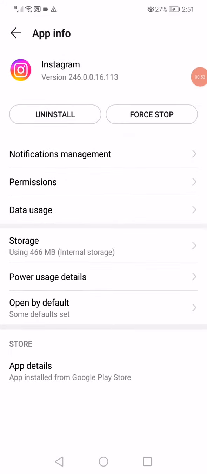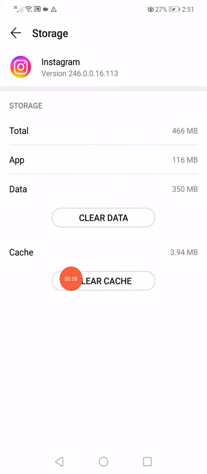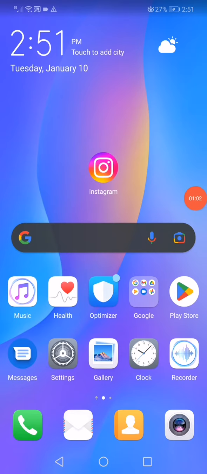And now all what you want to do is go to the storage, click on clear cache and clear data, and now turn off your phone and turn it on again, and that's it.